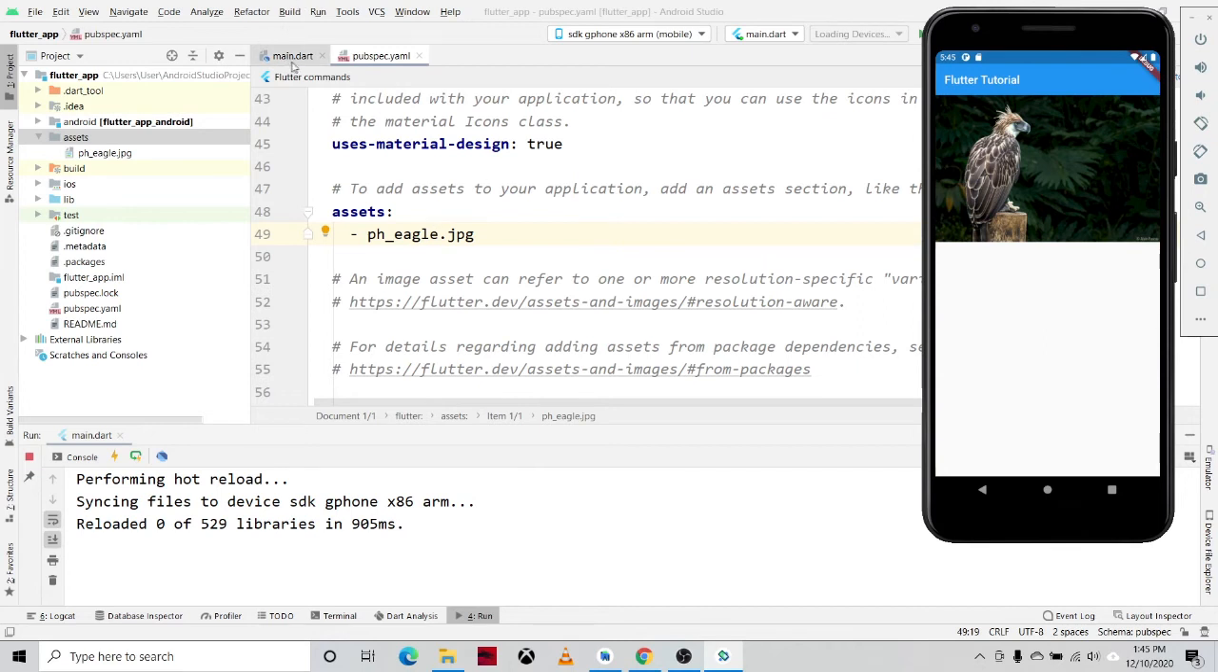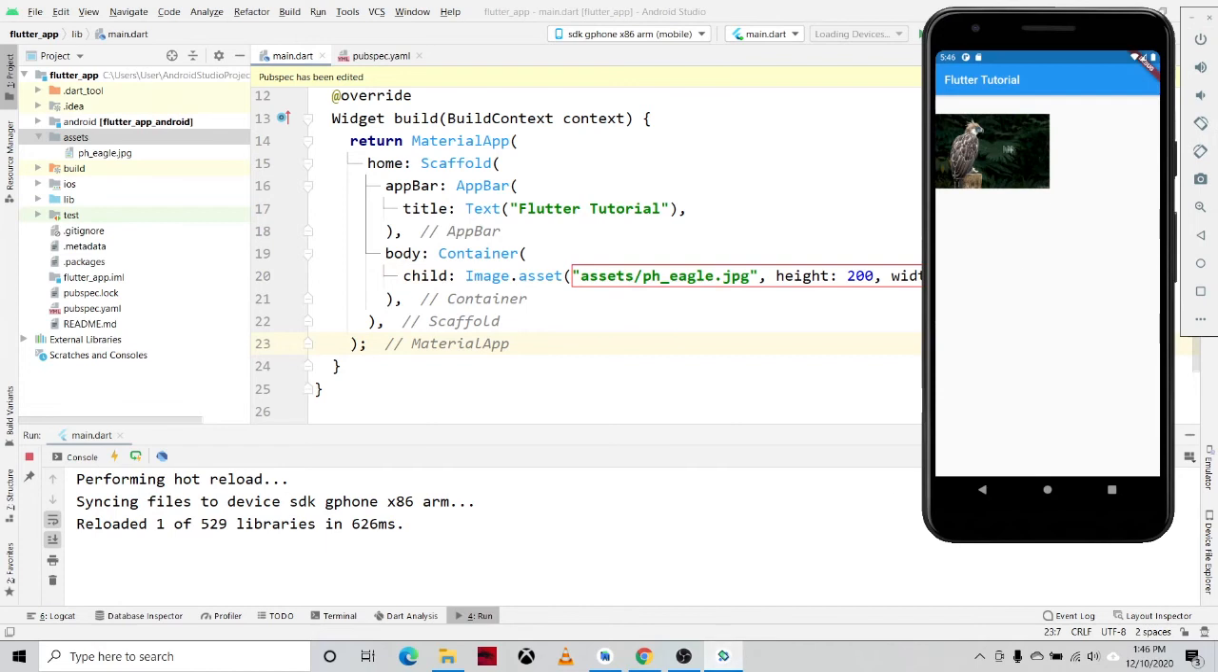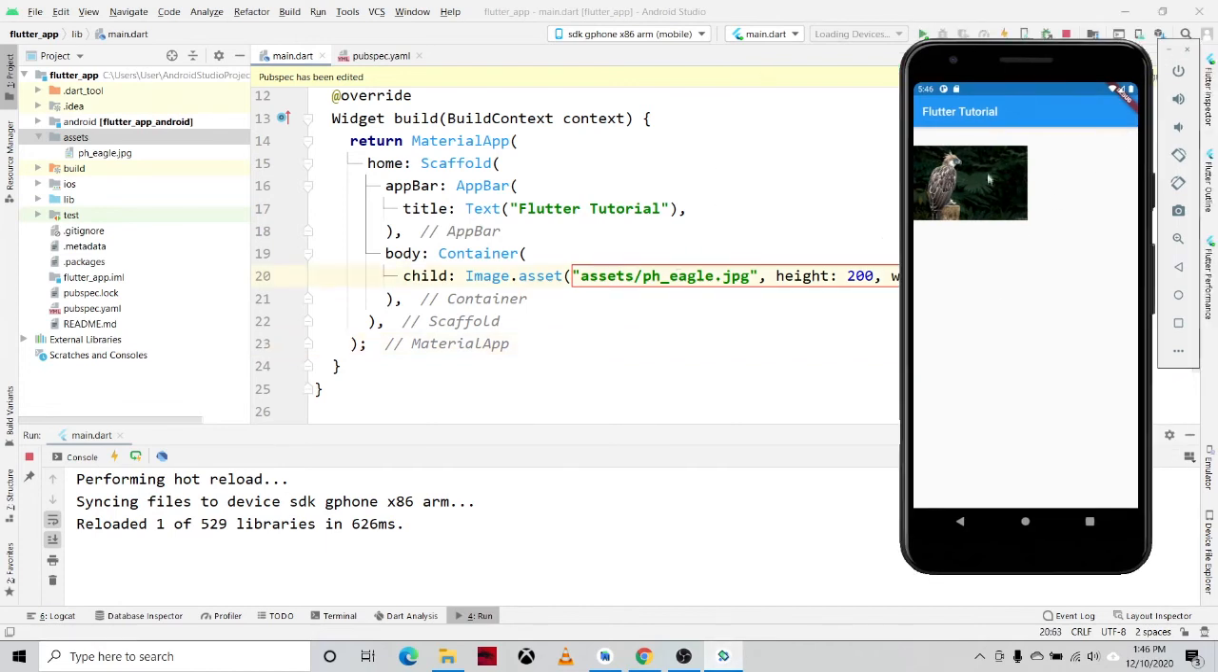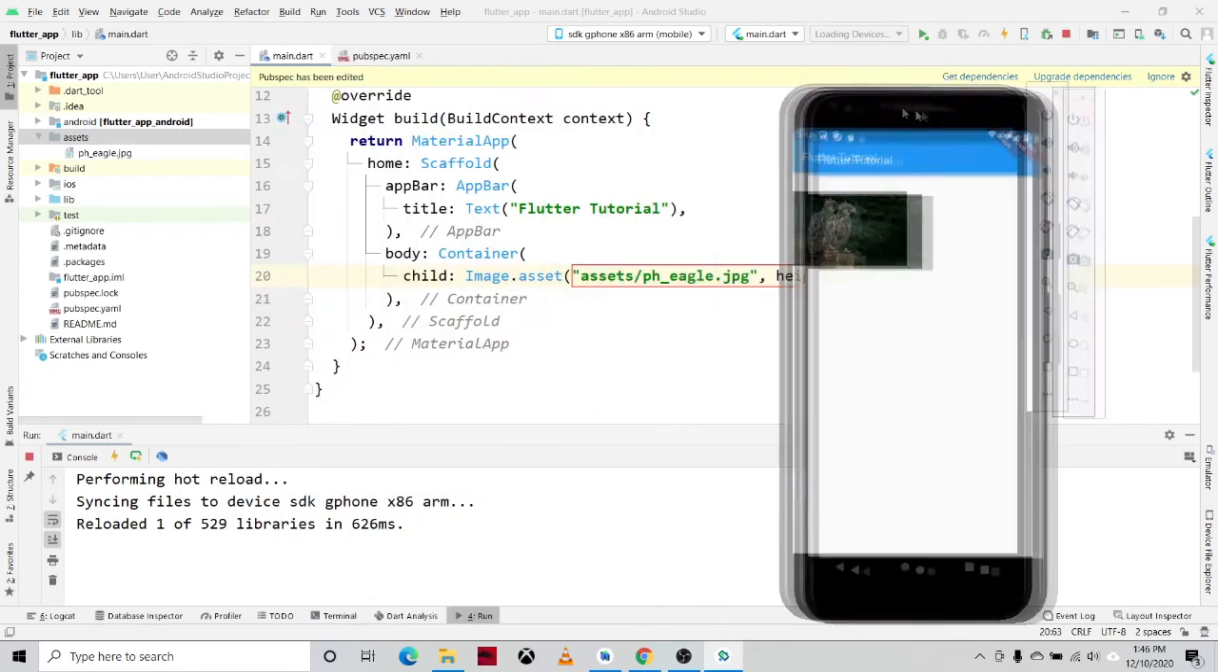You can also add properties of the image. For example, you can specify the height and width of the image. So height, for example, you specify, let's say it's only 200, and the width is also 200, and then Ctrl S, hot reload, and the output is, the height and width of the image has been resized to the height and width you specified to your image widget.